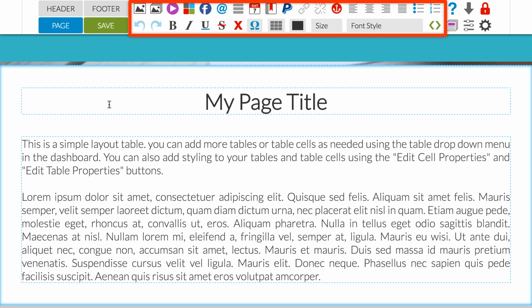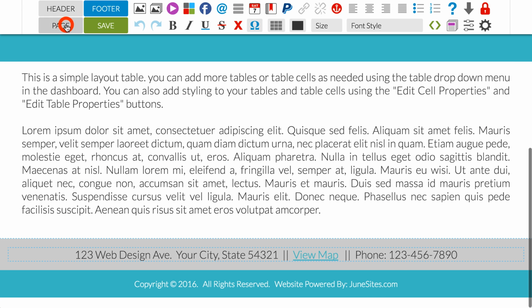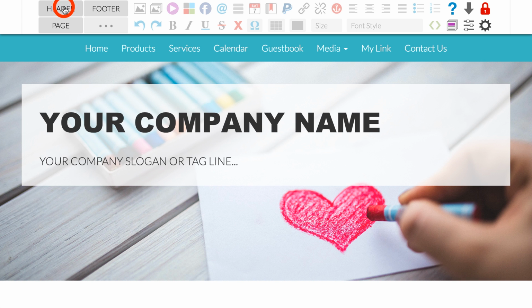This area of the dashboard is for page content, so it's only active when one of the content areas is in edit mode. The other buttons are for universal functions that don't deal with page content, so they are always active. And you can switch to editing a different content area by clicking the other buttons. And to turn off edit mode completely, just click the button that's currently active, and it turns off.